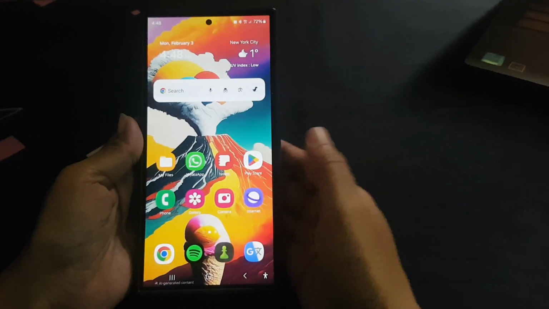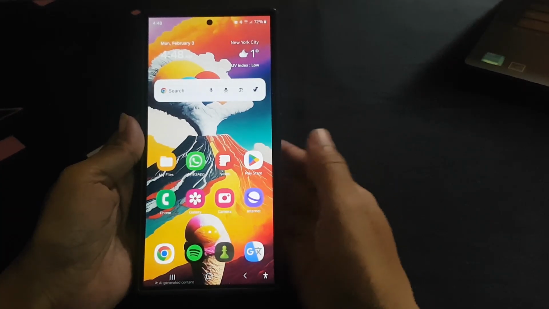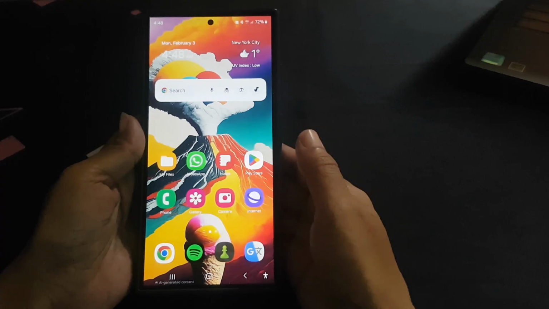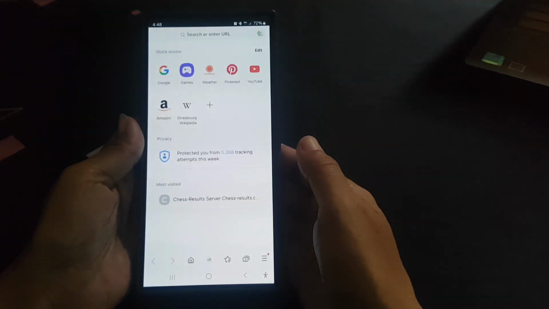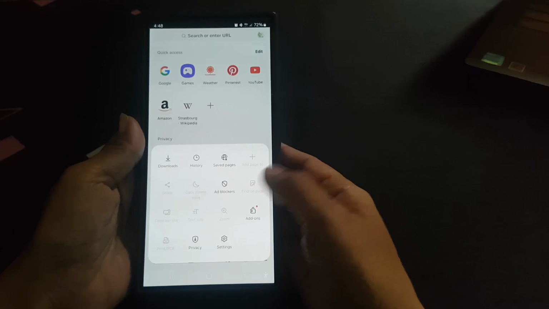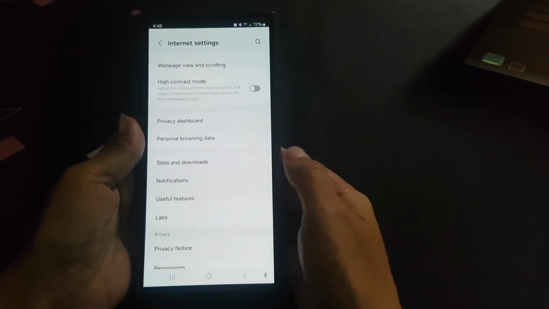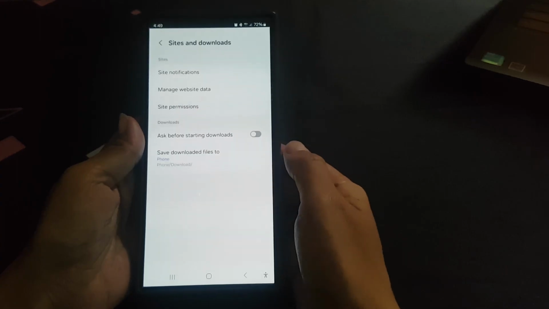To set your Samsung Galaxy S24 Ultra to ask you before starting download in the internet app, open Samsung Internet app. Tap the three horizontal line icon at the bottom right, and then tap Settings. Scroll down the screen. Tap Sites and downloads.